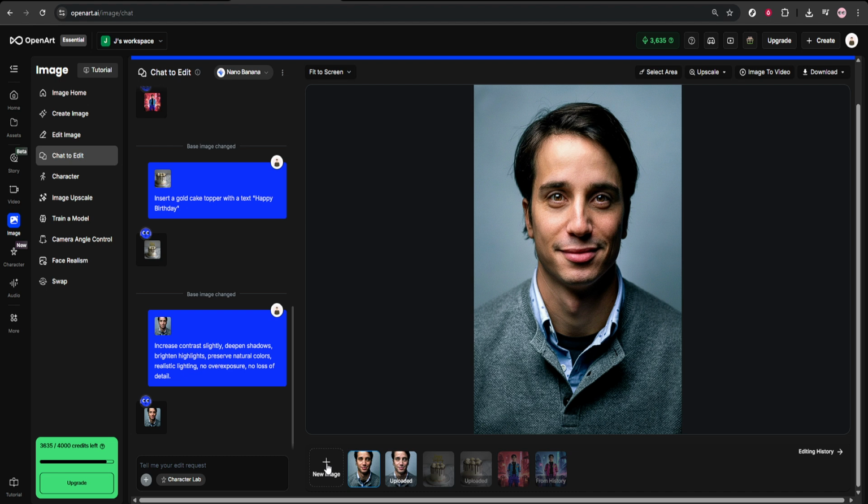Inside that workspace, look for the plus icon labeled New Image. Click it to start a fresh edit. This creates a new session so your instructions and results are organized around the specific photo you're about to improve.